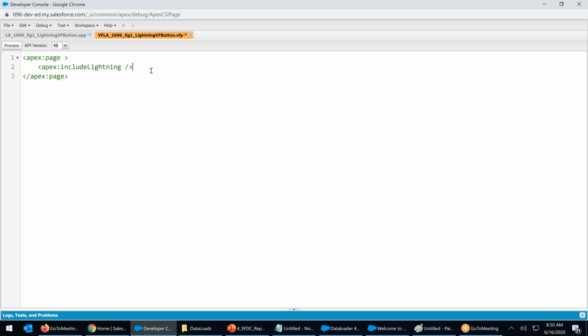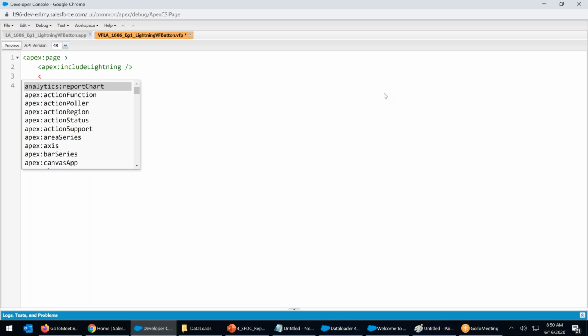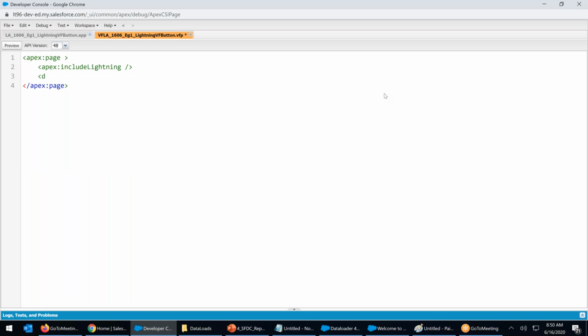Next, include placeholder. Where do you want this button to be available? A placeholder is always put with the div command. Placeholder is defined by div. This is the place I want the button. Give an ID to the div. ID equals 1.